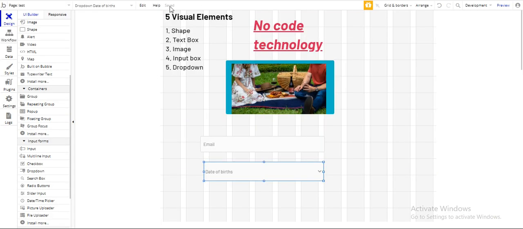So that's it. These were your 5 visual elements which you can create very simply and very easily in our Bubble platform. I hope you enjoyed today's session.